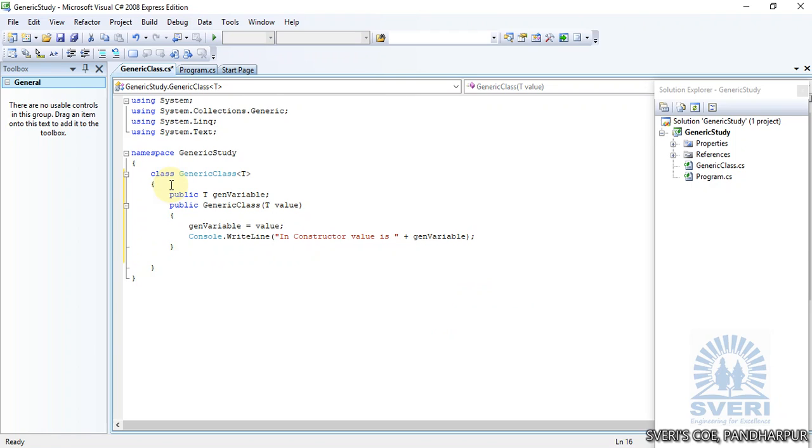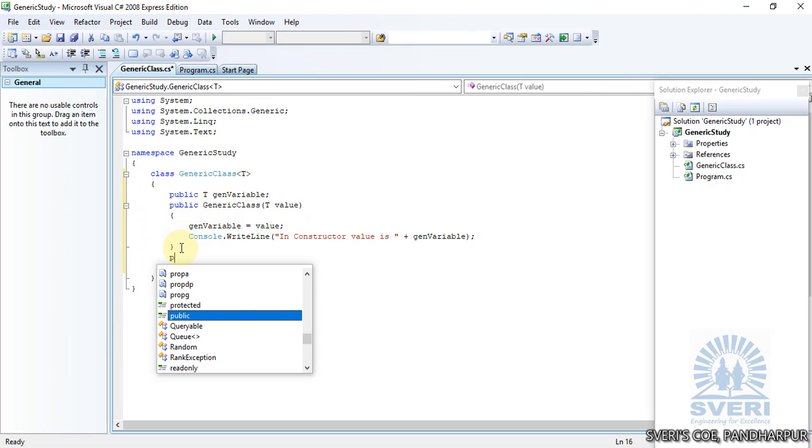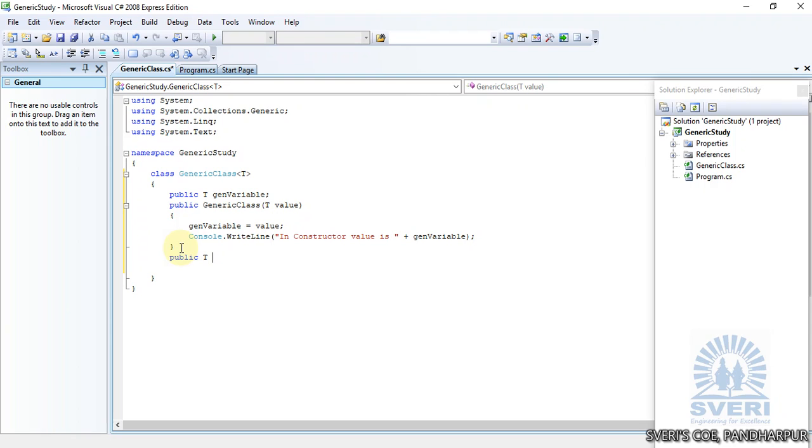Normally we have not mentioned any data type while defining a variable, or while defining the parameter in the parameterized constructor. We are just defining it of the generic type T. Then we will take one more method as public, which will return a value of type T. We will give the name GenericMethod, and it has a parameter of type T named value, and we are returning that same value.